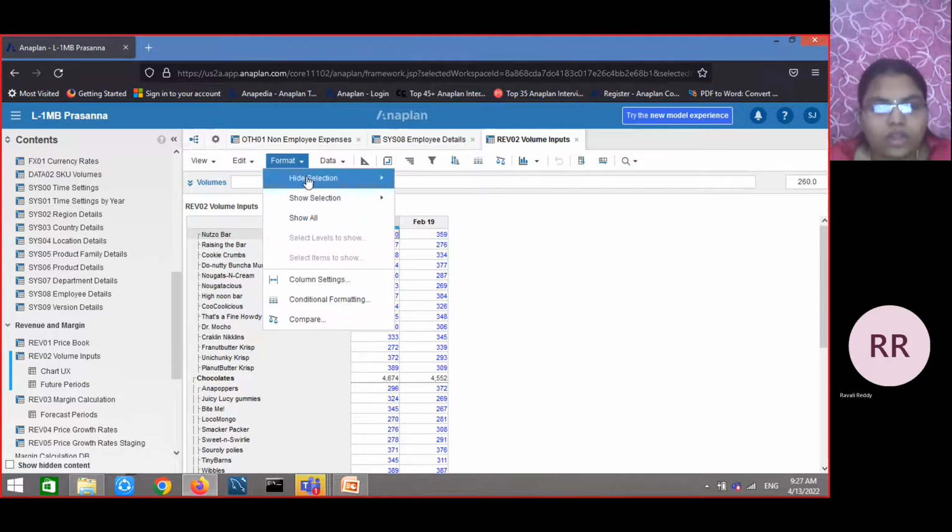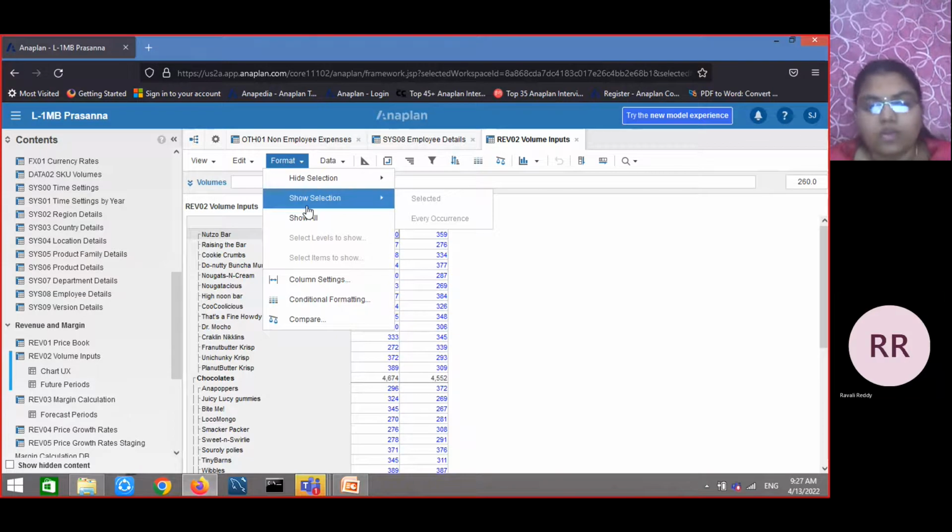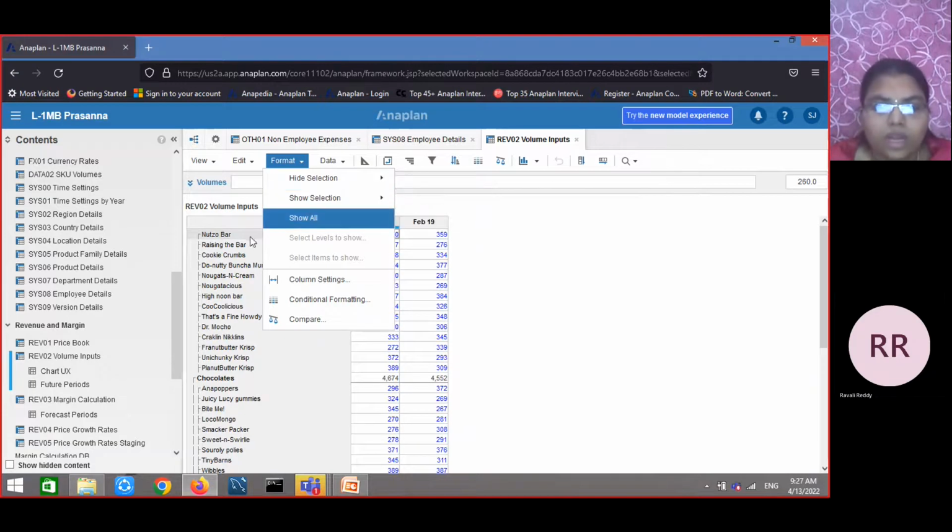Okay, there is another thing called hide selection. What is the difference between hide selection and show selection? Hide selection hides the cells that have been selected, and show selection is used to show only those things that have been selected. It is always better to use show selection, because if we add any other line item to the particular module, it will be shown if we use hide selection. In show selection, even if a new item is added, it will not be viewed in this particular view.